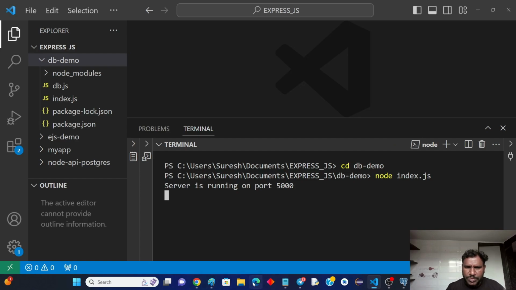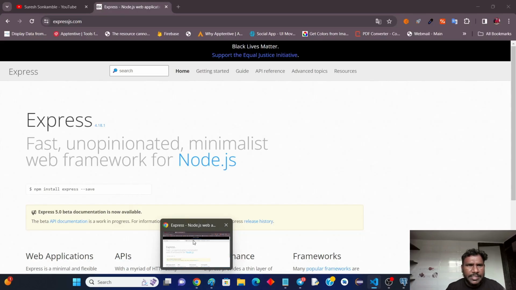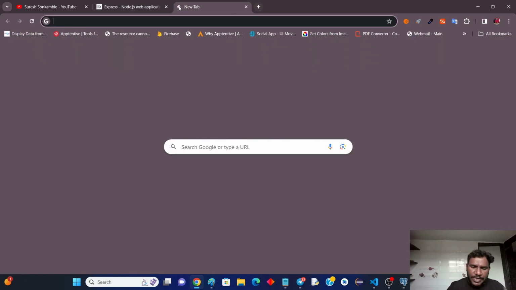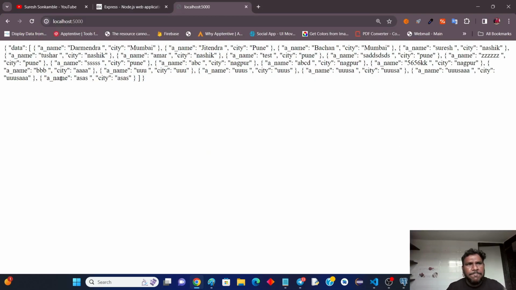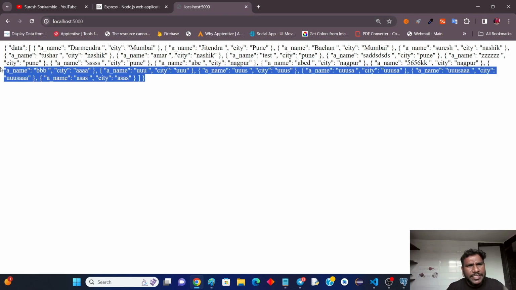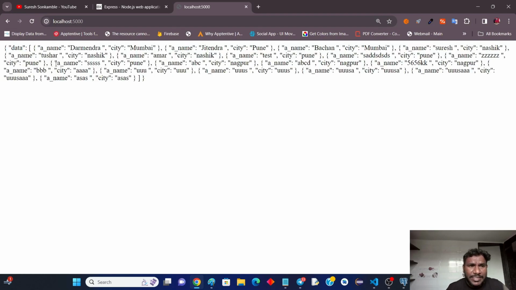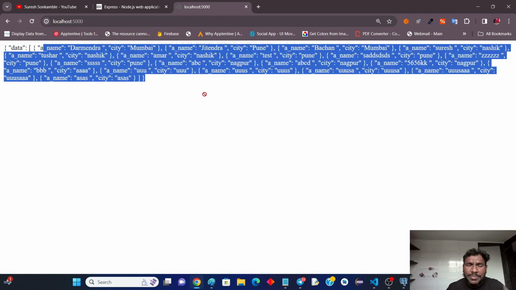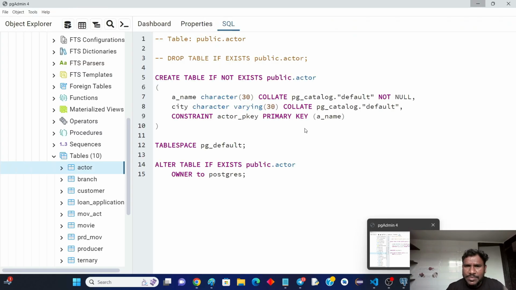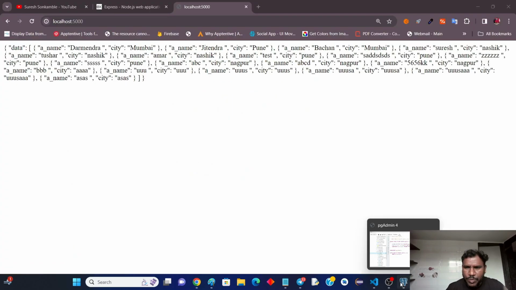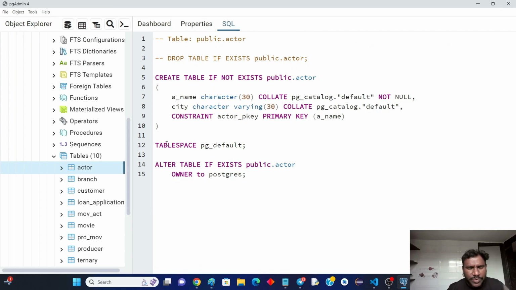Now go to the browser. Is there anything running? No, nothing. Try to hit localhost 5000. See, as soon as we hit the enter button, we are getting this JSON response. So this is a kind of API where we are reading this data, and this data is available in this table in PostgreSQL as a backend. I have also covered what exactly PostgreSQL is and how to connect this Express.js API to the backend technology.